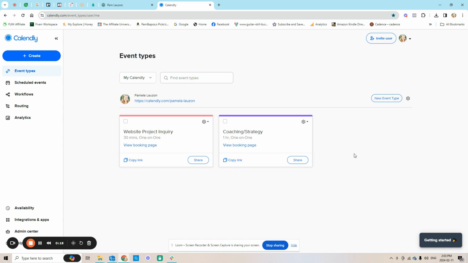So first I'm starting in Calendly. The first thing to do is get your Calendly all set up. If you have a free account with Calendly, it lets you have one call type. If you need multiple call types, like a 30-minute call, a 1-hour call, or calls for different things, then you need to upgrade, but they're pretty inexpensive.